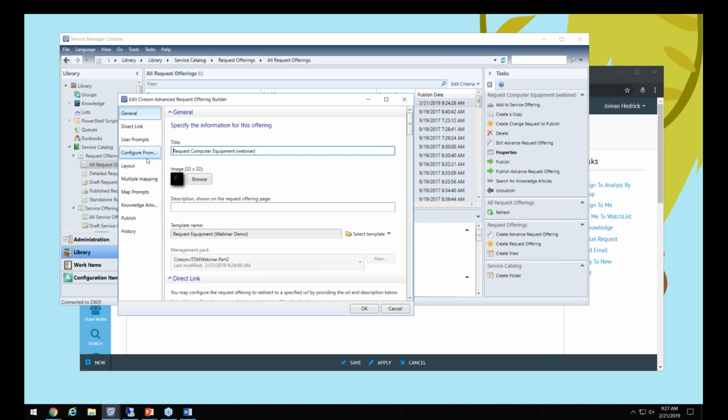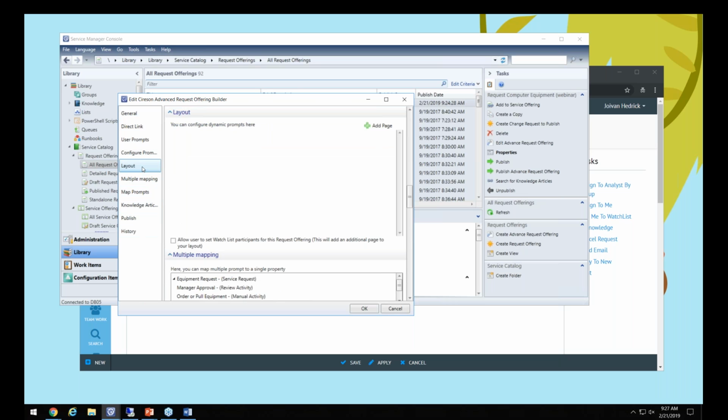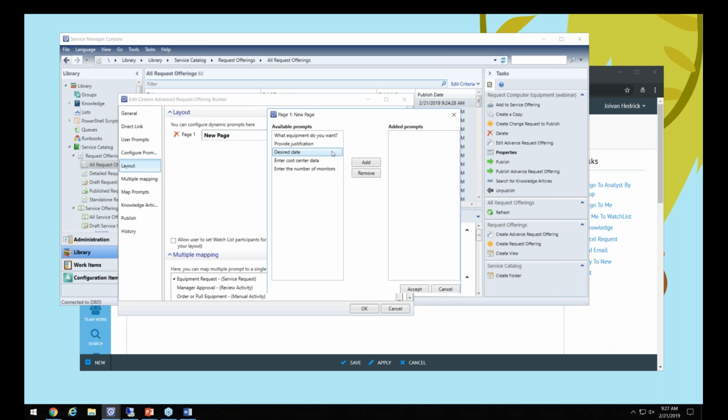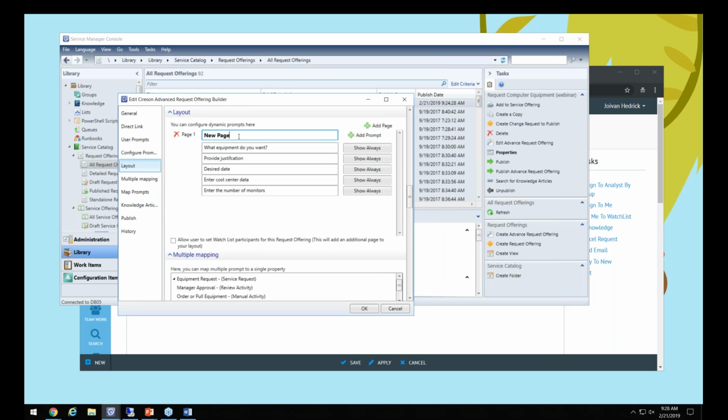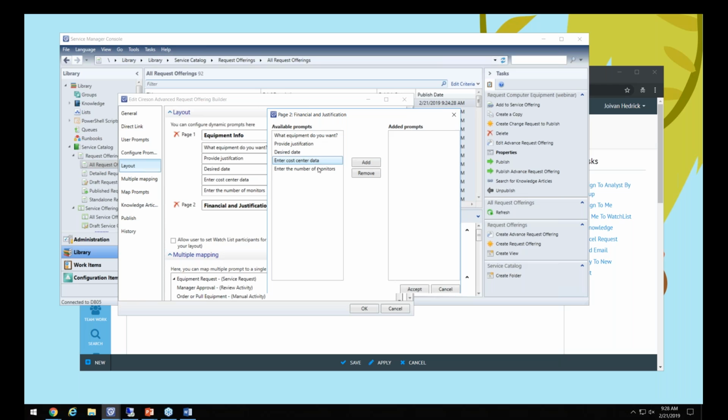Our list on the left has changed a little bit, and so it gives us a few more options. Now if we head to Layout and we add a page, we can add all of our prompts. And since in this case, well, actually, we'll add a couple pages and show you what that looks like. We ask for the normal user information. So let's do this. So we'll have a couple different pages here within the form, and we'll move our financial info, cost center, and our justification to the second page.